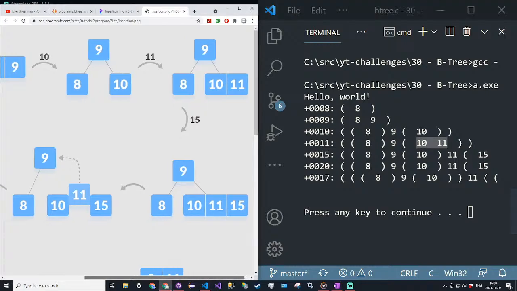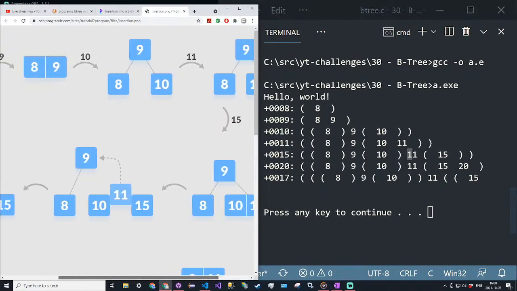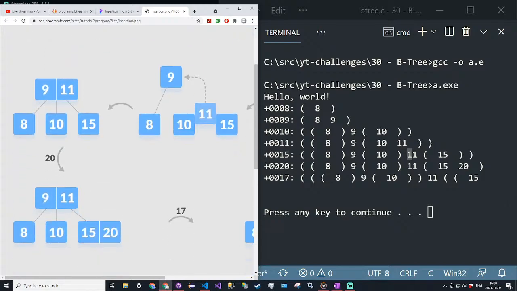Then we add the 15. 15 creates an overflow, so we need to pop up the 11. And you see that the 9 and 11 are on the same level. So we have 9, 11 as the root node keys, and then 8, 10, 15 as their children. And then we add the 20, which is just added to the right side.